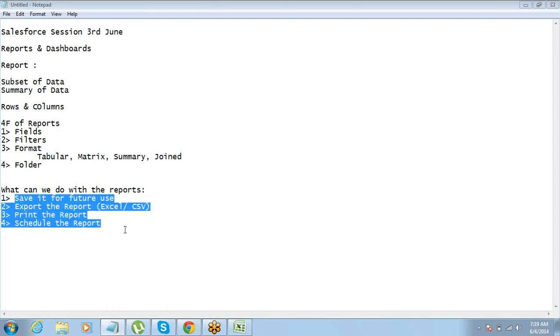But these are the things that we do with the report, right? Save it for future use, export it into Excel or CSV, take a printout of it. What else can you do with a report? Once you have created a report, either you will take a printout, or you will export it into an Excel or CSV, or you can schedule the report. If it's a monthly or a weekly report, you will schedule it so that every week it runs this report and sends it to me, or let's say to the management. So these are the things that you can do with the report.